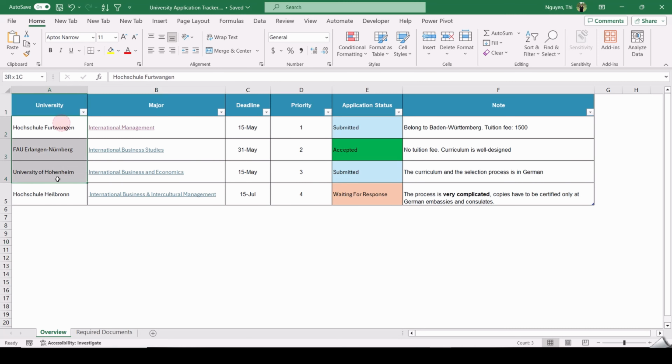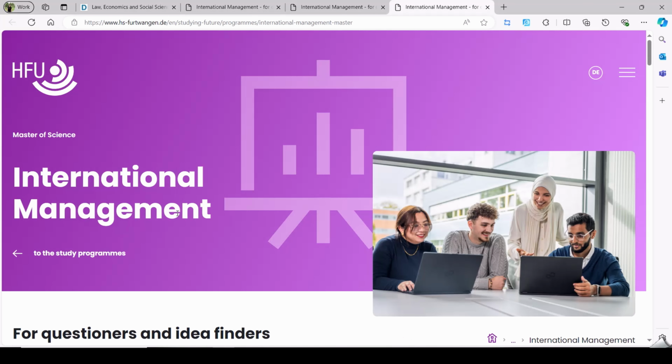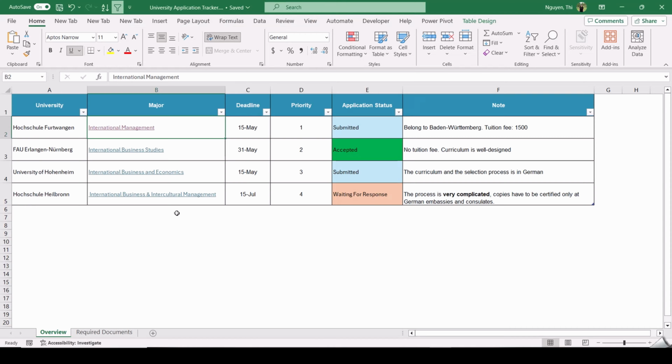Once you have done your research, it's time to organize your application. Let me show you how to use the University Application Tracker I created. Start by listing all the university and the major that you are applying to. In this tracker, enter the university name and the related major. And it's really helpful to have the hyperlink into the major so that you can easily find the information afterward.